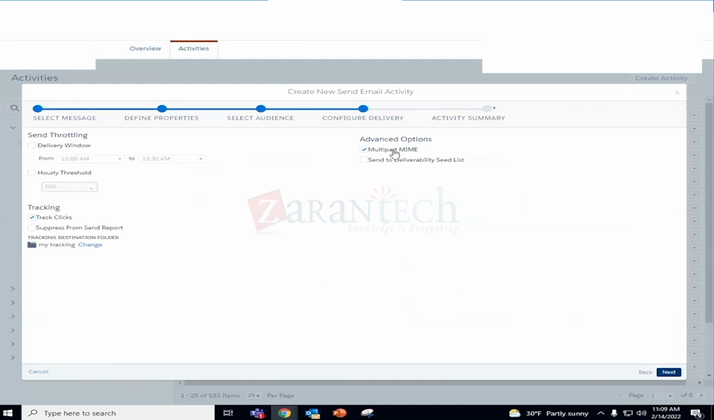Yeah. And you were saying this thing previously, but I forgot. Multi-part MIME. If by any chance the user is logging in from a device where they are not able to open the multimedia, it will show a basic text message for them. Okay. Right.